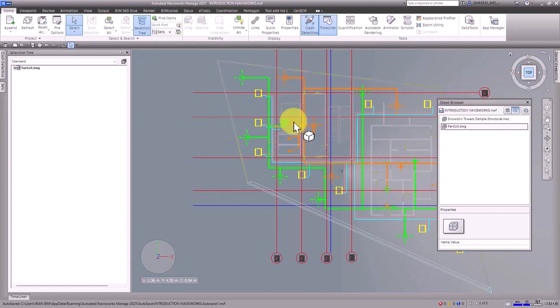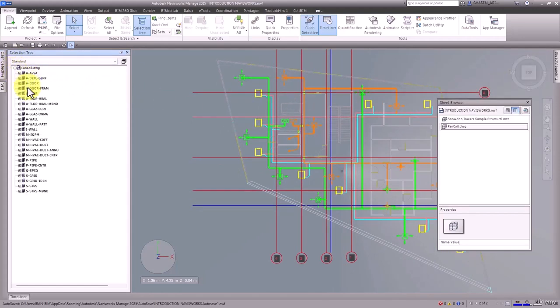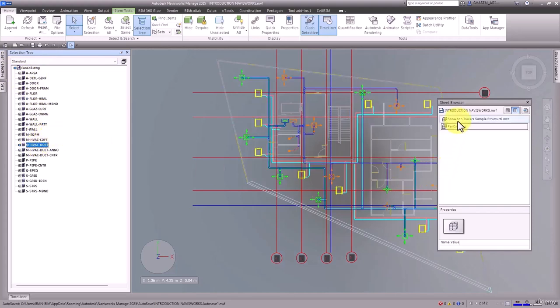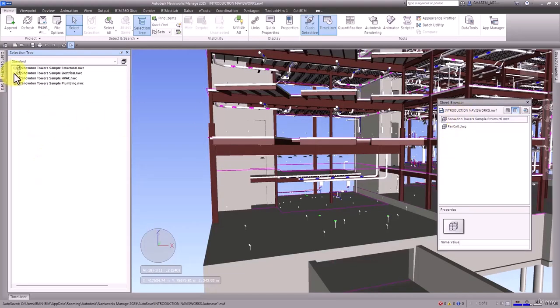In this file, as you can see, the selection tree is based on layers. It will display them to us based on layers, but in Revit it will show us based on levels. So you have to be careful about this part, that depending on the software you're exporting the file from, Navisworks will be based on layers, but in Revit it is levels.